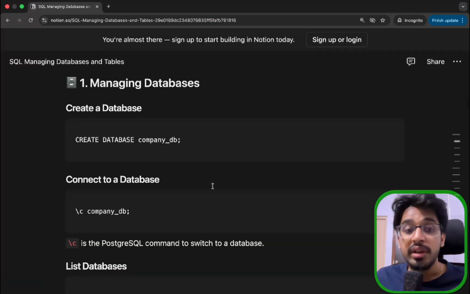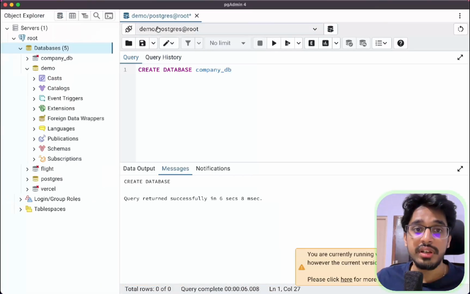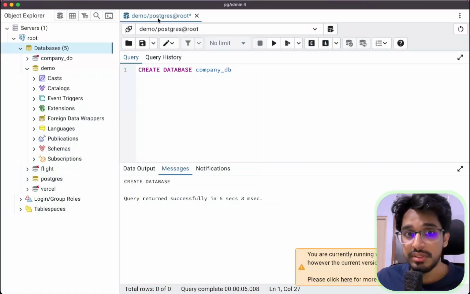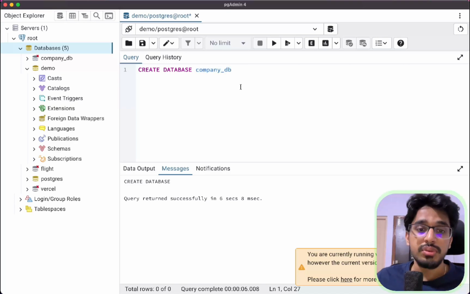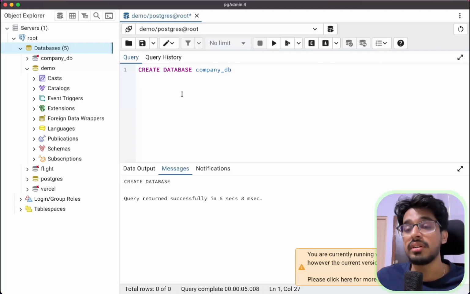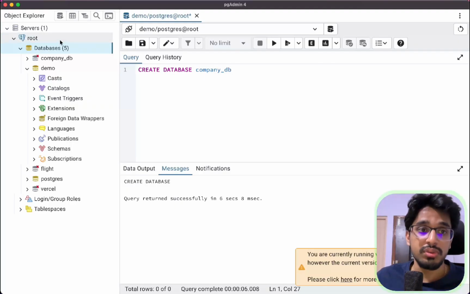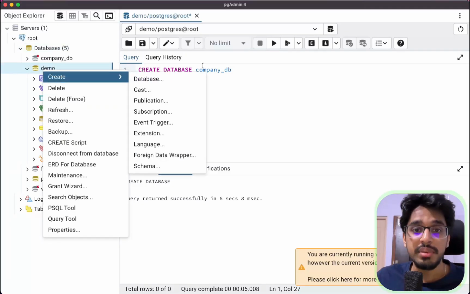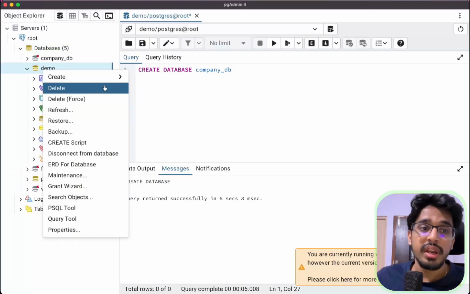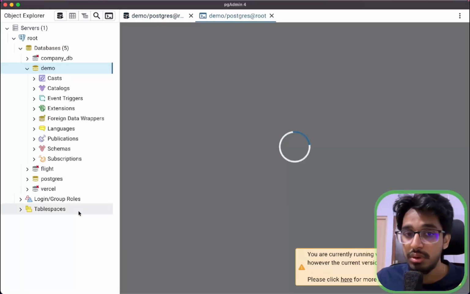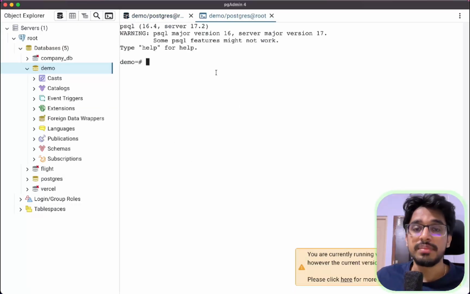So the next step is to connect to a database. Currently we are still in the demo database, right? Now we need to connect to this newly created database called company DB. In that case we cannot use the query tool. We want the terminal, or the PSQL tool. We are currently in the query tool, so you can go to any other database apart from company DB and open the PSQL tool over here. This is the integrated CLI, where you can run SQL on whichever database you're connected to.